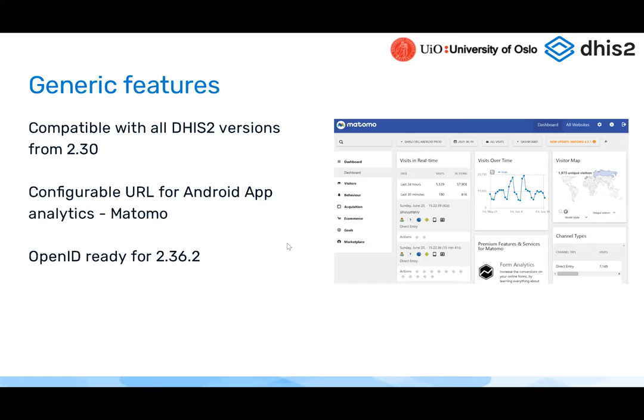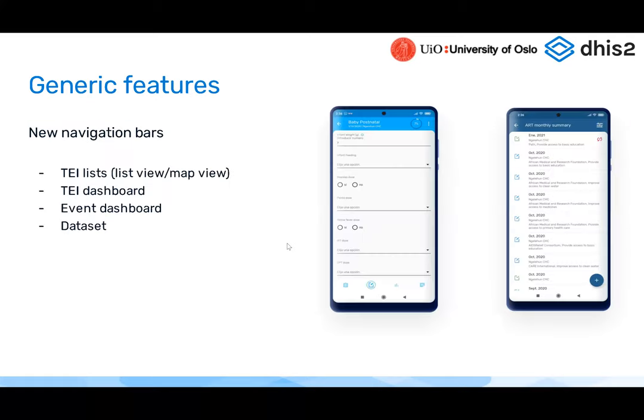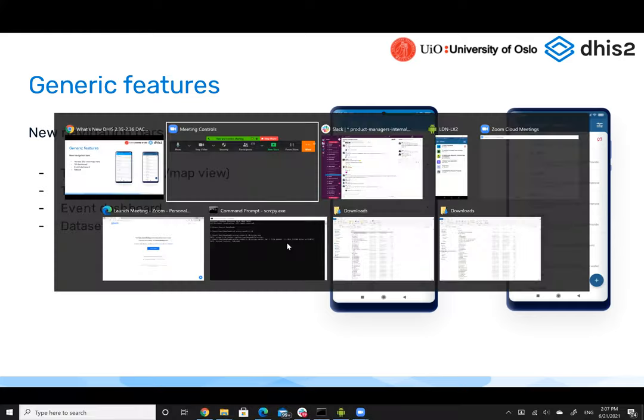in the coming months. So also we have revamped all the navigation menus across the main screens of the application so that now they look much more modern. So let me show you how it looks.